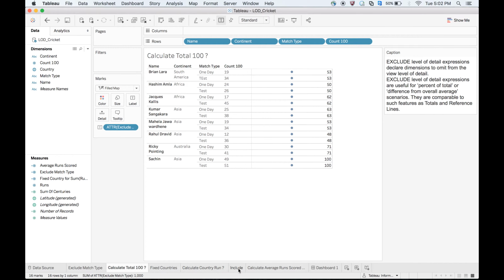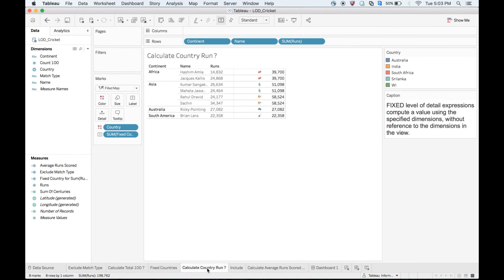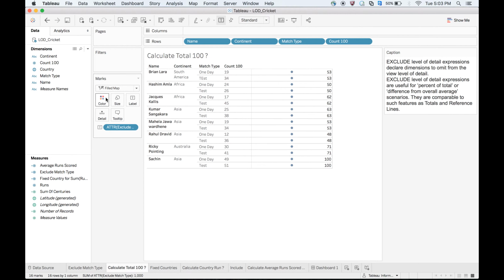Now going to include, and maybe we can just drag the map like this, so it will give you some visual effect over there. But what matters is to understand the concept behind exclude and include.